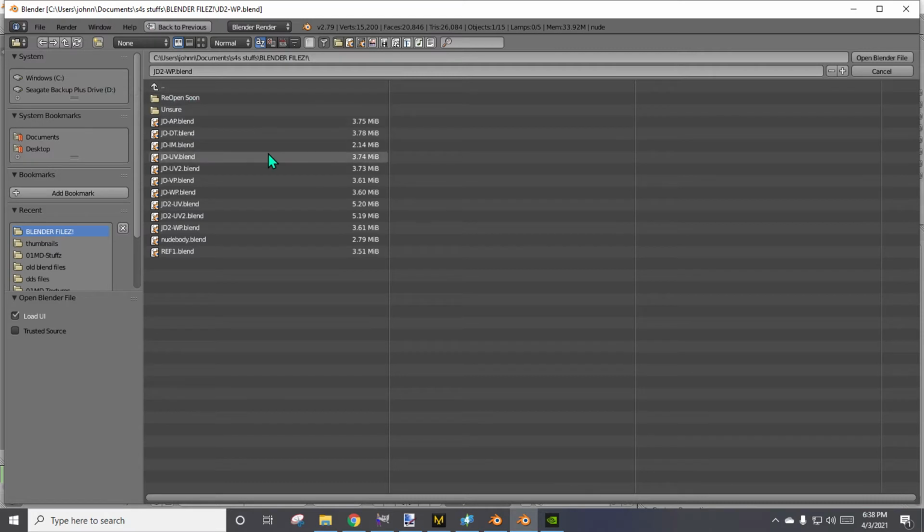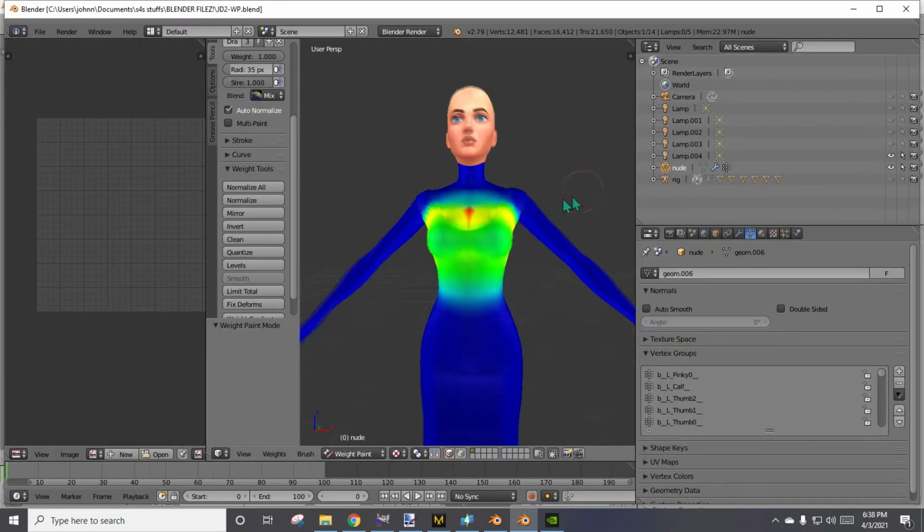Anyways, so you're going to go ahead and just open up whatever you saved it as, and you can delete the reference in 2.70 or 2.79, like I said. Either way, it doesn't matter. However, we have it open now.